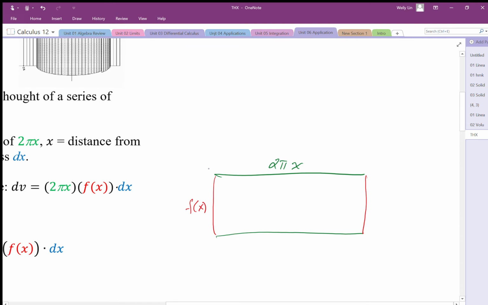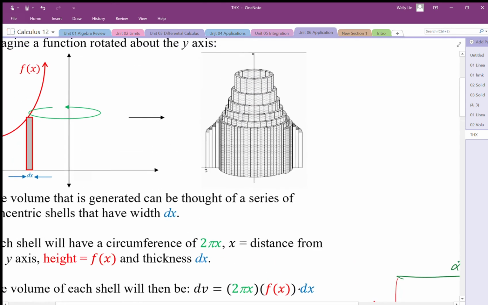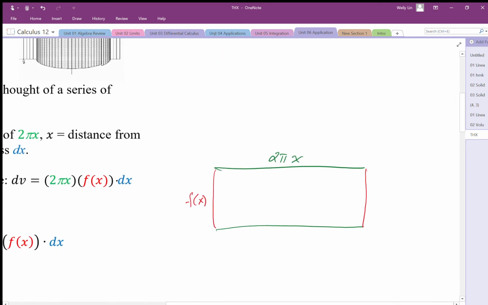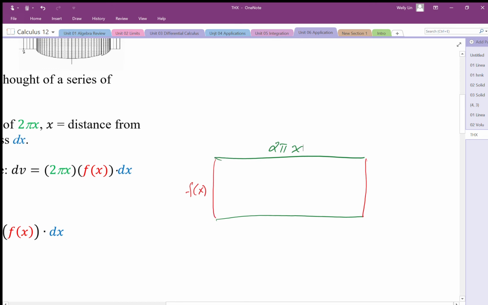We're going to have the rotation around the axis generate a circle. The radius of that circle is going to be the x position wherever we get that rectangle. So that becomes a radius. So we get 2πx, which gives us the circumference, which gives us that length along here. The height of that rectangle is going to be f(x), and then we give that rectangle some thickness, dx.